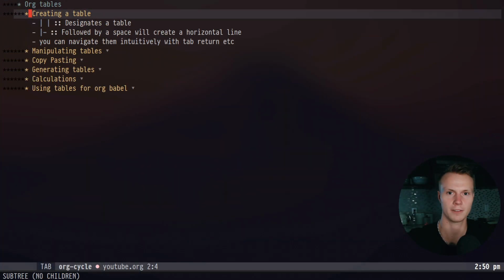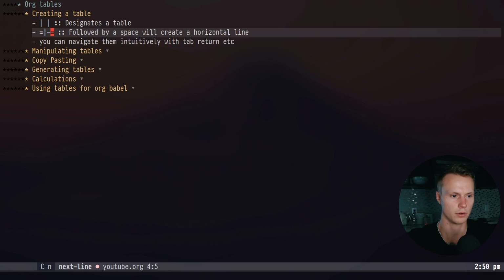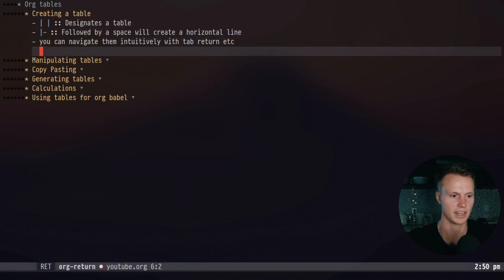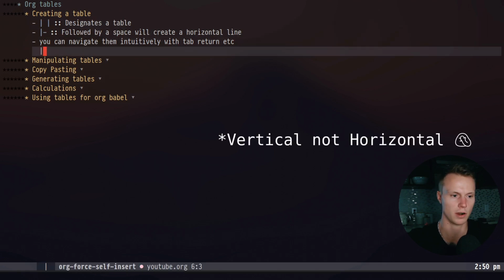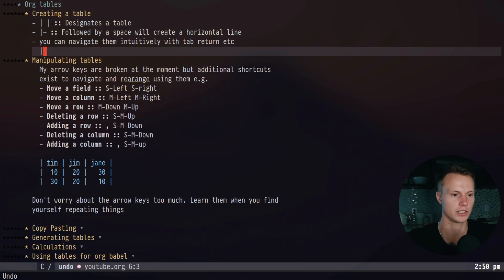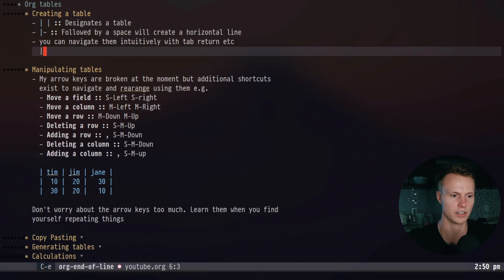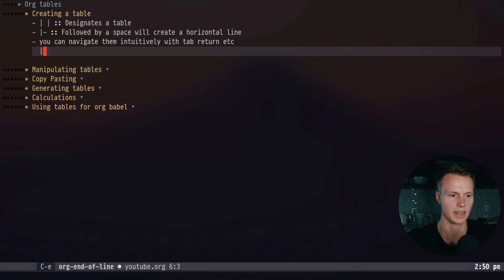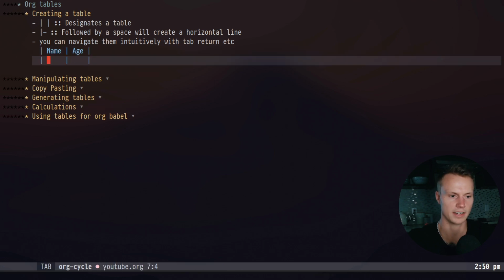So first off, let's look at creating a table. Tables can be initialized using a quick little horizontal bar like so. And if you just hit tab, boom, you've got another table just started. Usually what I like to do is go ahead and start entering some data. So let's say we want to make our heading line name and age, and then I can hit tab and it will start letting me enter in data.